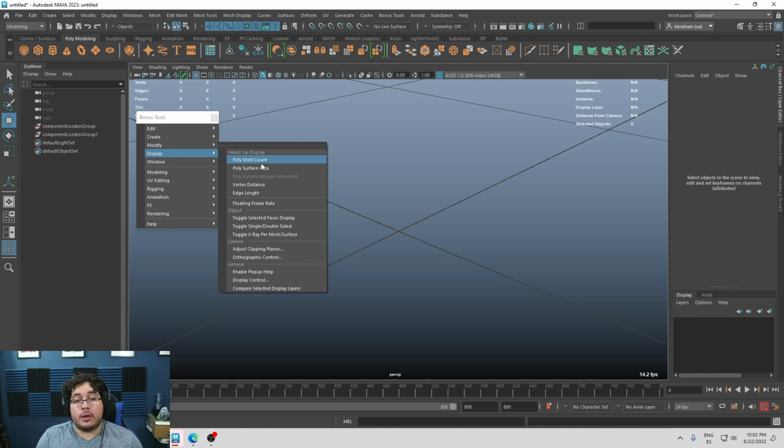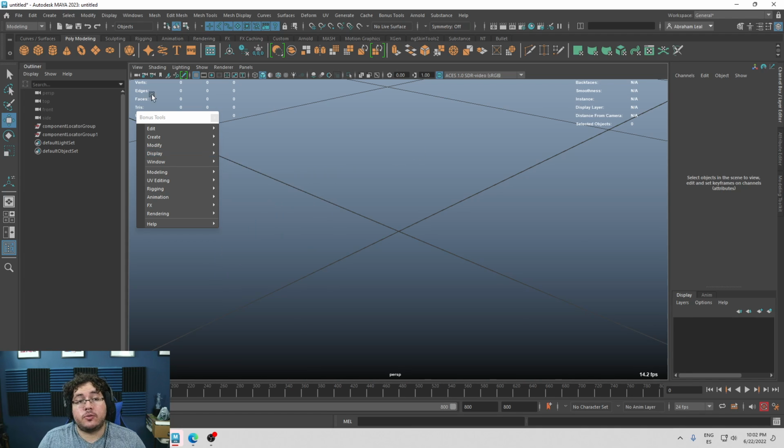This one's super important. I actually used this one before for 3D printing, which is Poly Surface Area.